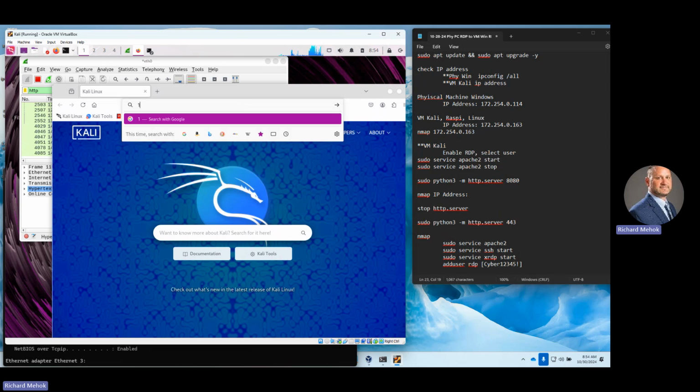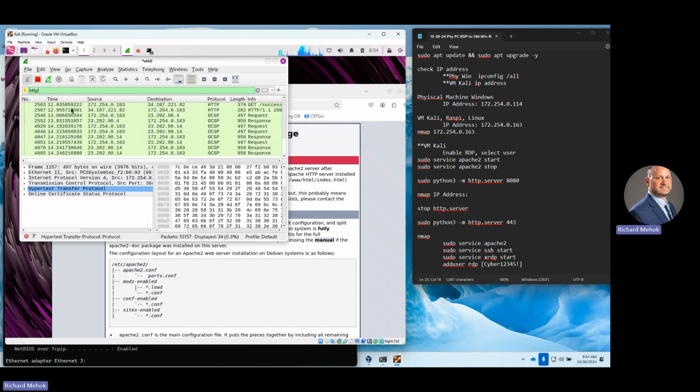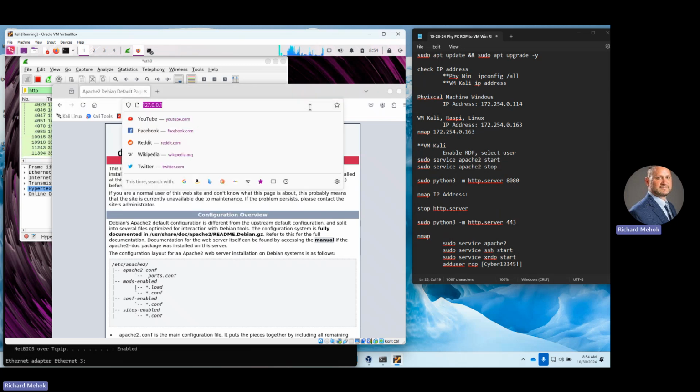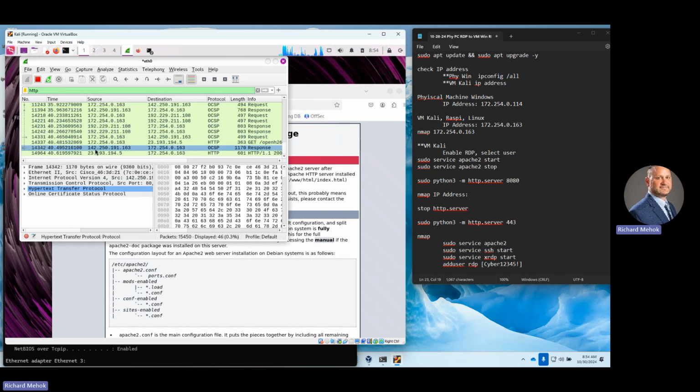127.0.0.1 is a loopback. And then you can see that you go down here. Let's go ahead and do the IP address, 163. And then here you go, HTTP.